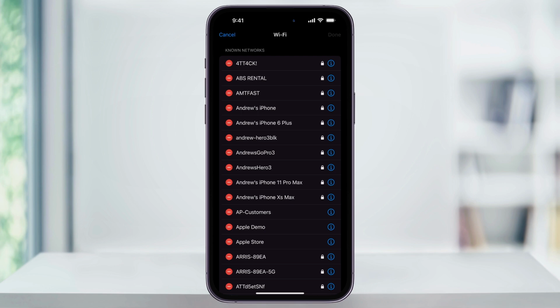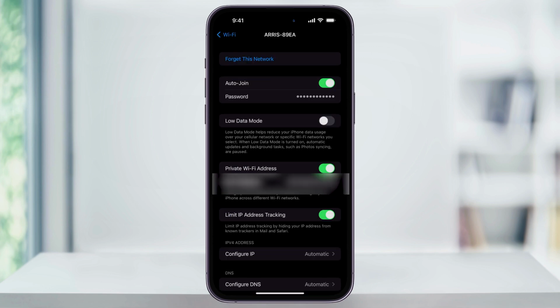To delete one of the networks from your saved history, just tap the minus sign next to its name, and then confirm again by tapping delete. You can also see the details of a network if you want to, by tapping the info icon on the right of the name. Inside of this menu, you can then again forget the network, enable or disable auto join, see its saved password, and more.